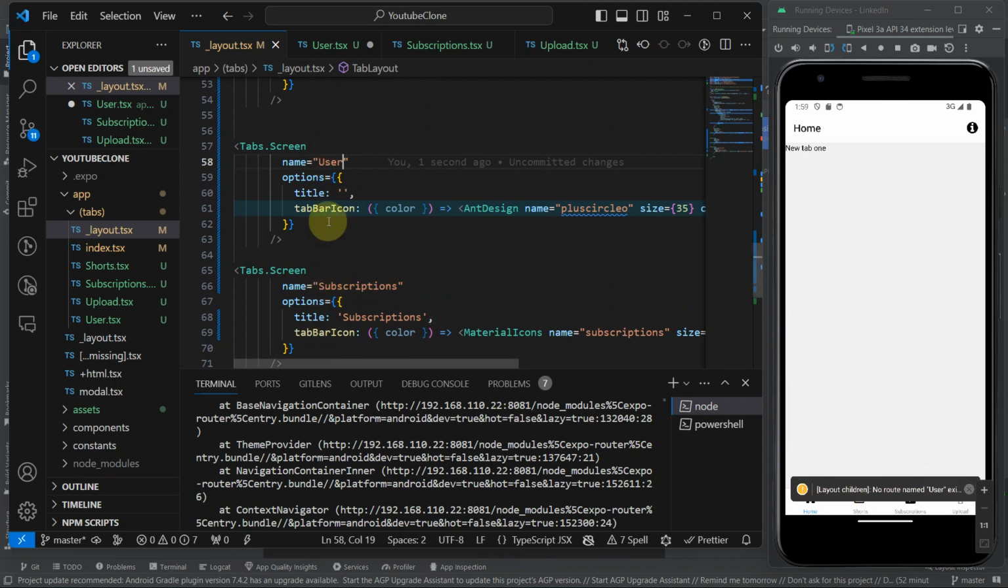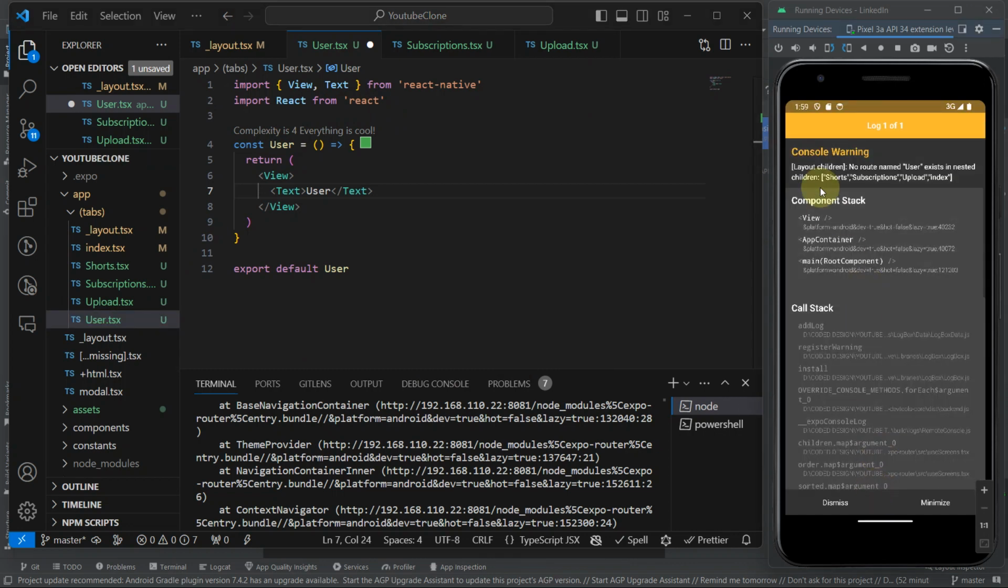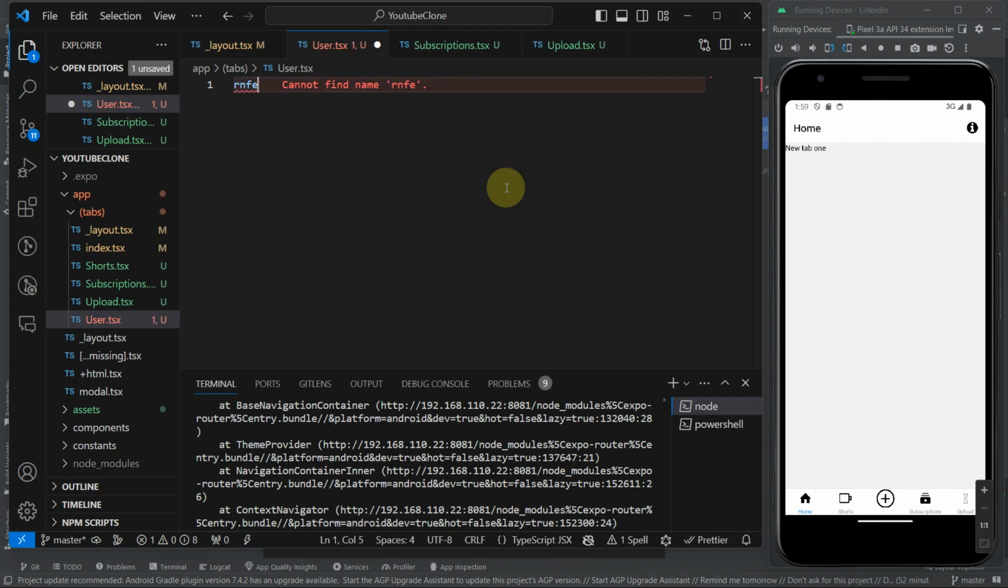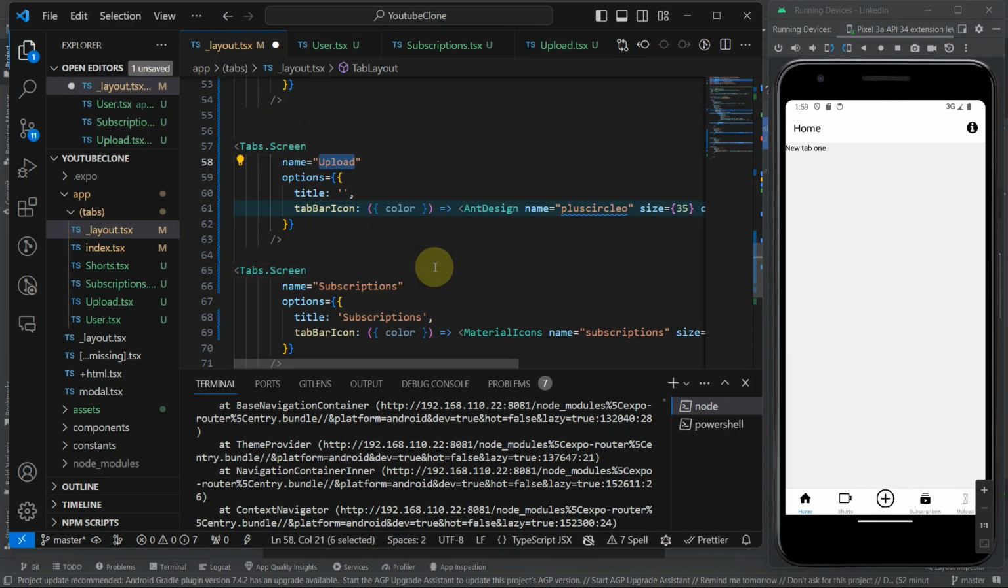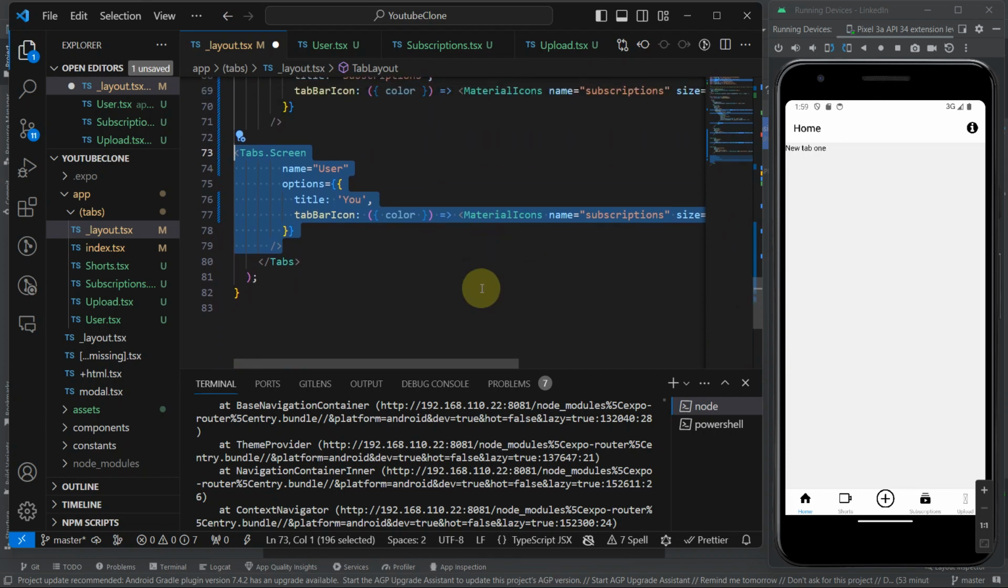This is user. Let's check the file. This is user. And is it user here? It's user. So it looks like there's a problem with user: layout children, no route named user. Oh, I think I've got an idea of what might have happened. Let me save this. Let me go to layout, undo. We have user here.